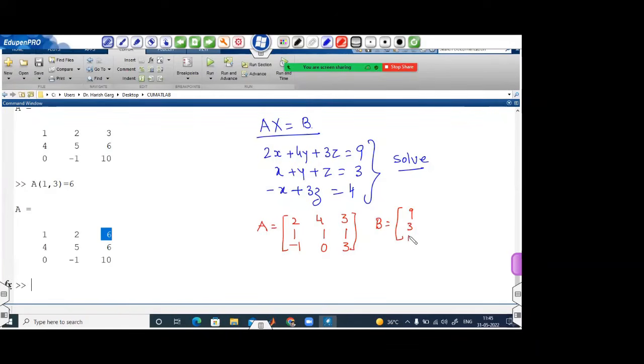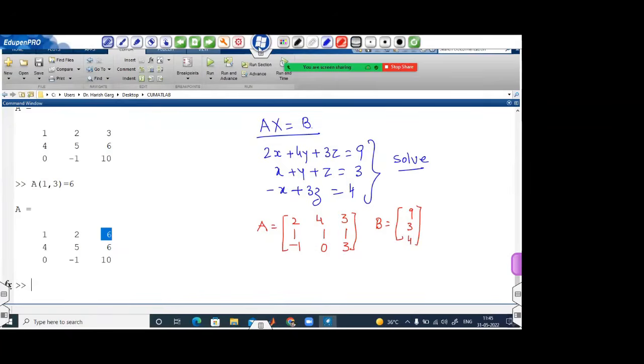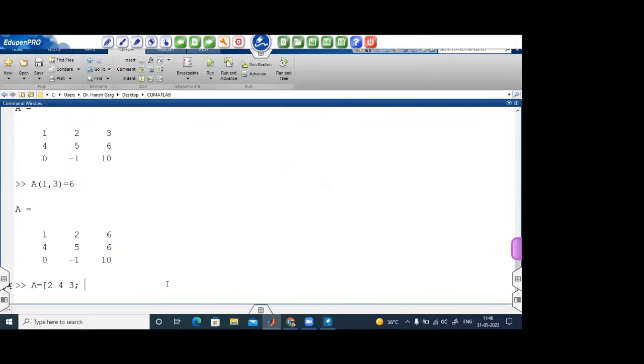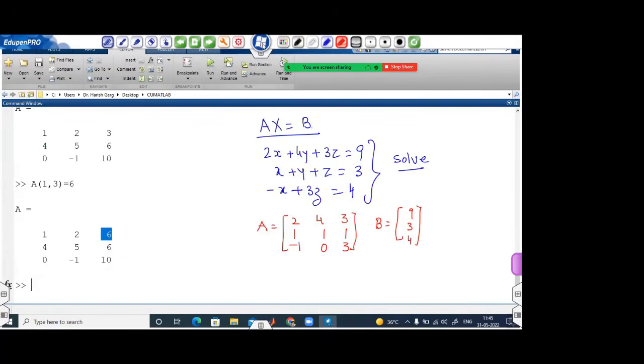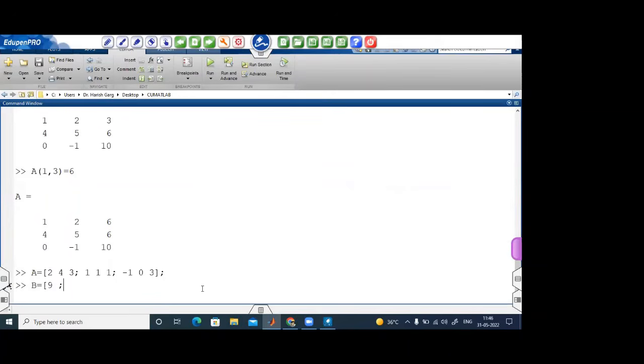So firstly, you have to input these two values in your MATLAB file. Let me input these values. A, the first row is 2, 4, 3. The second row is 1, 1, 1. And then -1, 0, and 3. This is my matrix A. I can write the matrix B as 9, 3, 4, a column matrix. The first row is 9, I put the semicolon, 3, and I put here 4.